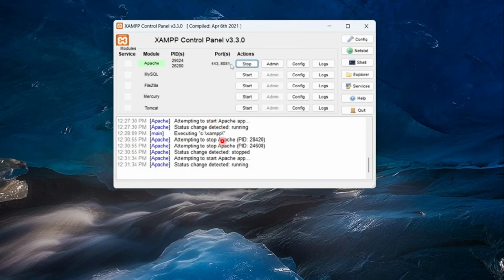And as you can see right here, we can see this in the port section: 443, 8081. Okay, this means that Apache is running on port 8081 and 443 for HTTPS.